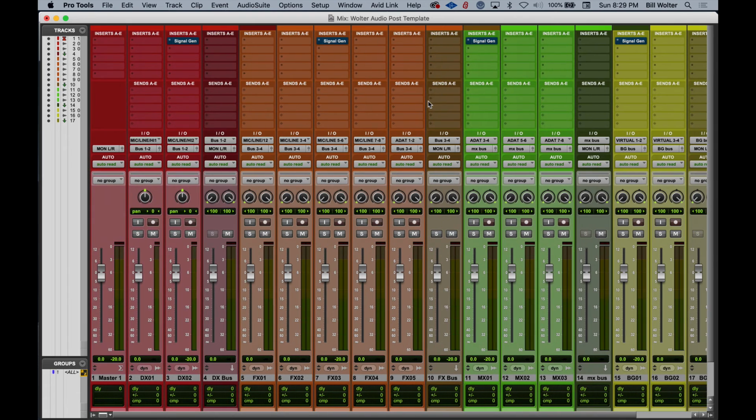So this is a great starting point because it's all color coded. Everything's set up really nicely. So templates are great, not only for post, but also for music mixing. Let's say I was gonna record a rock band, for example. I could have my kick, my snare, my hi-hat, all my aux set up, all of my plugins.